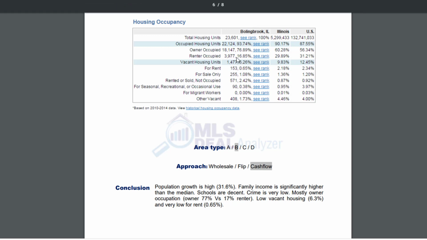So in this case, you would be best off with a buy and hold approach. And you'll know this because when you see that the owner occupancy is much higher than the renter occupancy, it's more likely that people are going to really take care of these properties.